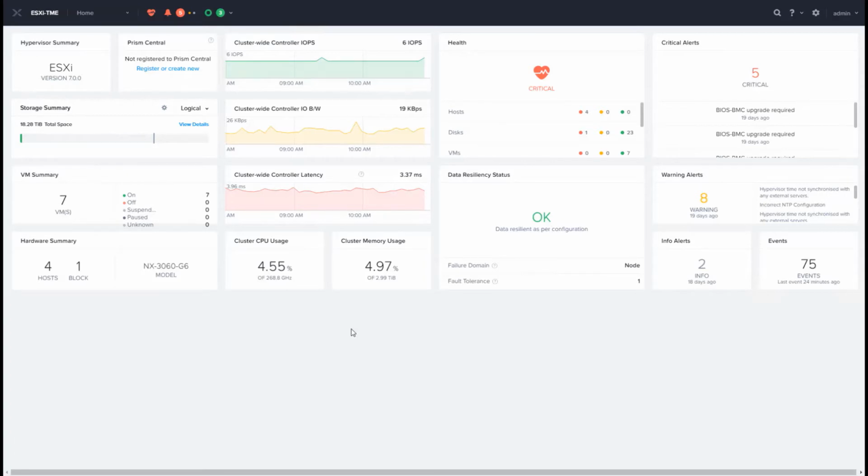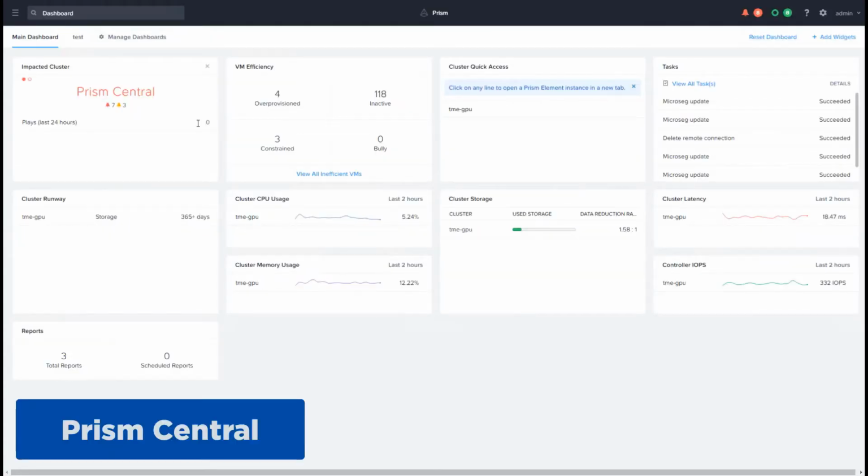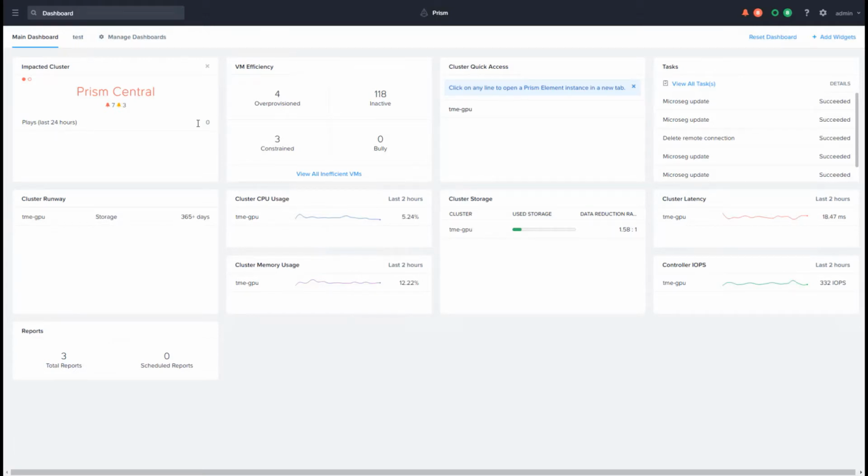So as I mentioned in previous videos, every Nutanix cluster gets its own Prism Element Interface. But how do we manage multiple Nutanix clusters? For that, we have something called Prism Central. Prism Central gives you centralized management for multiple Nutanix clusters, and in addition, also provides things like behavioral analysis and VM efficiency stats to look at all the VMs in the cluster.